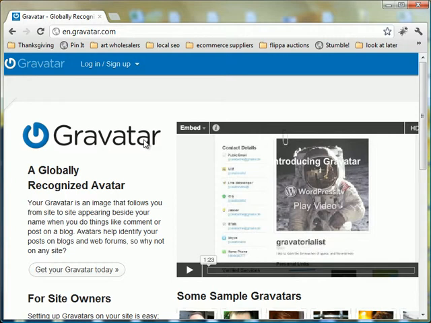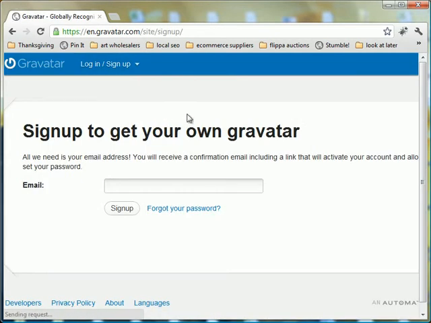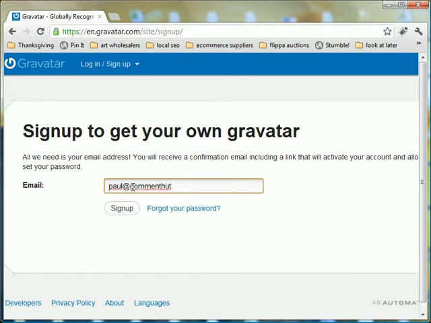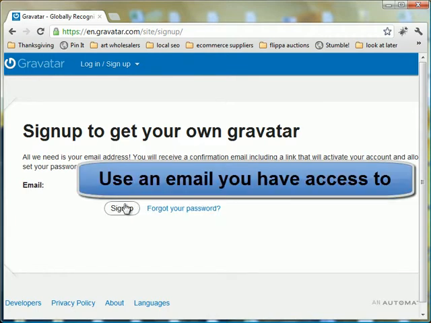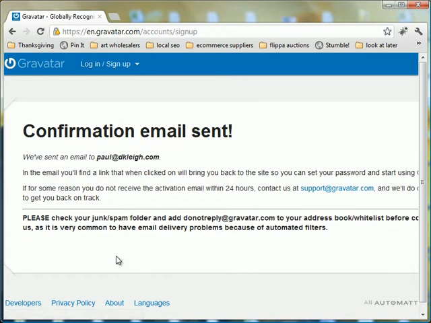So this is Gravatar. It's free. Super simple to set up. Sign up. You'll need your email address. Make sure you use one that is real. Okay, so they have now sent me an email to paul@dklee.com. Confirmation email. First thing you need to do is go and click on the link in that.